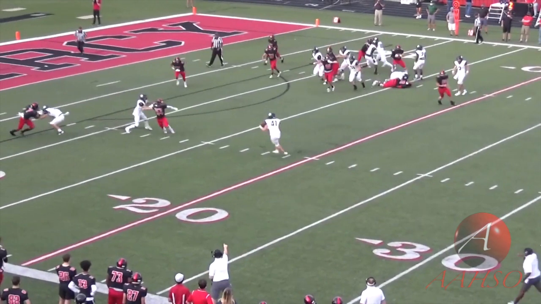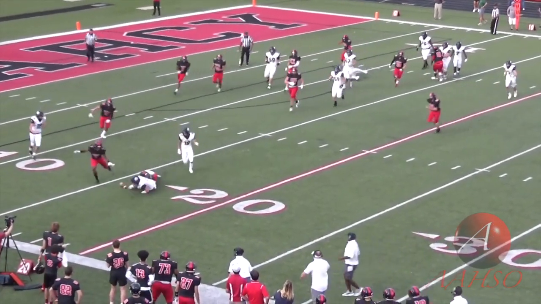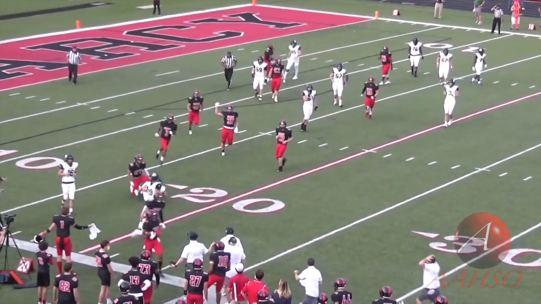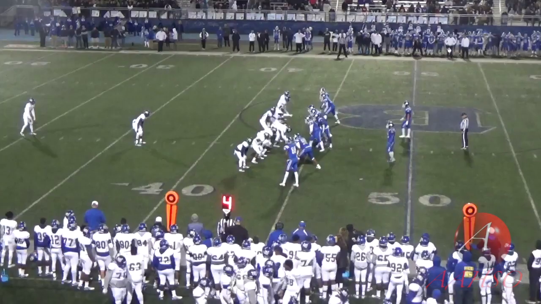This play is properly officiated by this crew. It's something the coaches have got to understand. We've got to be 150% sure that a ball is a loose, backwards pass. When in doubt, wipe it out. Incomplete. Good job. All right, play number four, and let's take a look at this play.